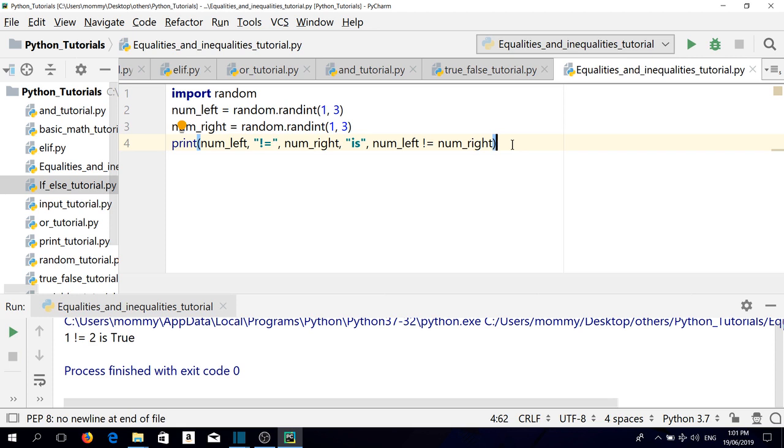We use greater than or equal to test if the number on the left is greater than or equal to the number on the right. Let's put greater than equals. 2 is greater than or equal to 2 is true. 3 is greater than or equal to 1 is true. 2 is greater than or equal to 2 is true.